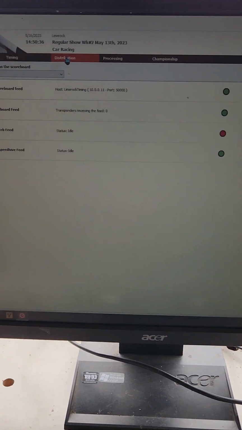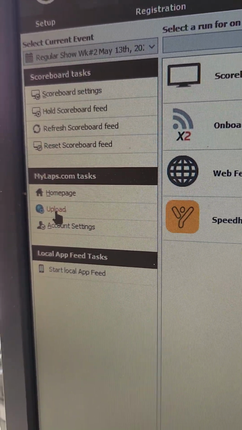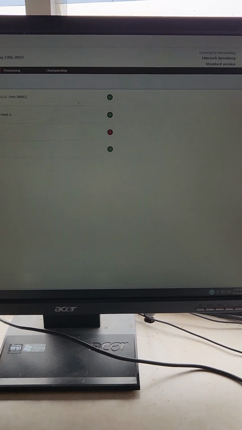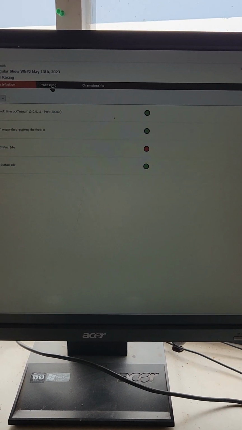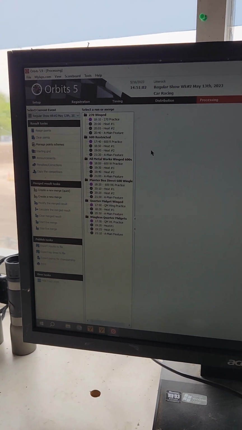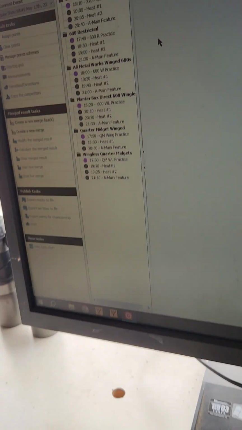After that is processing. Actually, let me go back one. Under distribution, if you come over here, at the end of the day, when we have all of our results, that's where we upload those to MyLaps and SpeedHive. So at the end of the night, you check our Facebook page, we'll have that link to what the results were of that race. And then processing is basically where we assign the points for the day and where we make sure everything is accurate for the races. And again, this is a computer system, and a computer system is only as good as the information put into it, and we just like to make sure that it's accurate.